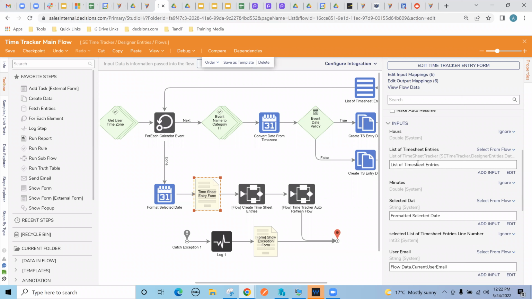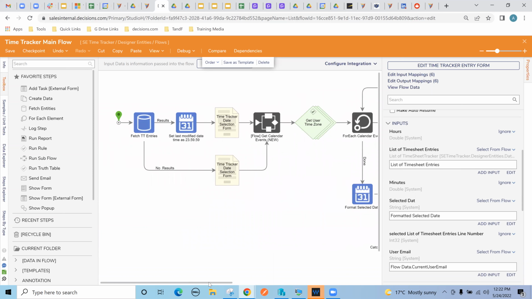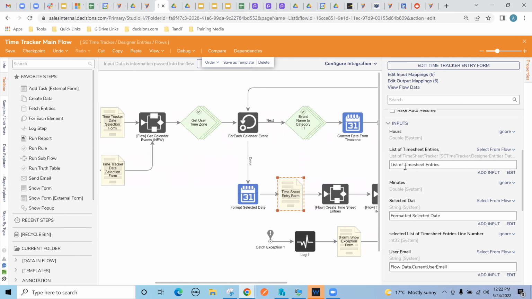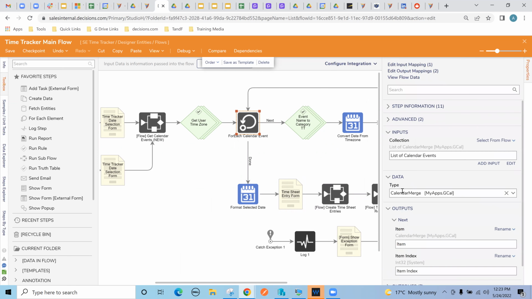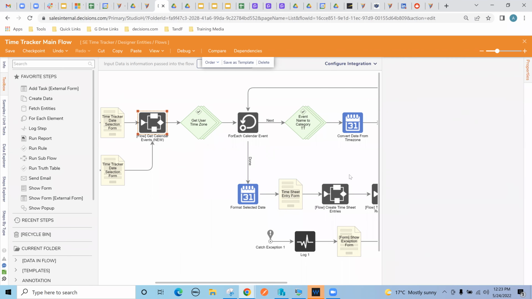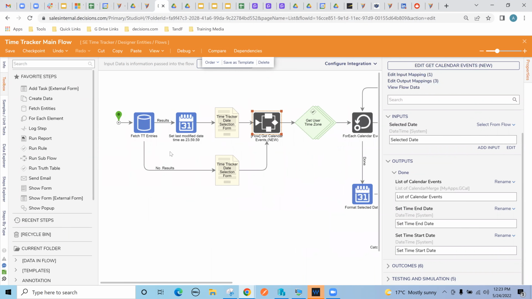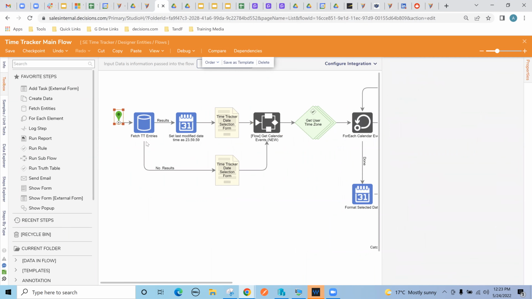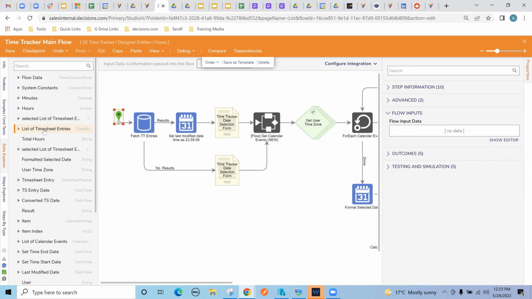And the next question you would ask is, how do I get that list? That list is something which you will be creating in your flow. So for example, in this case, we would be getting that from somewhere, list of timesheet entries. Let's see where we're getting it from.